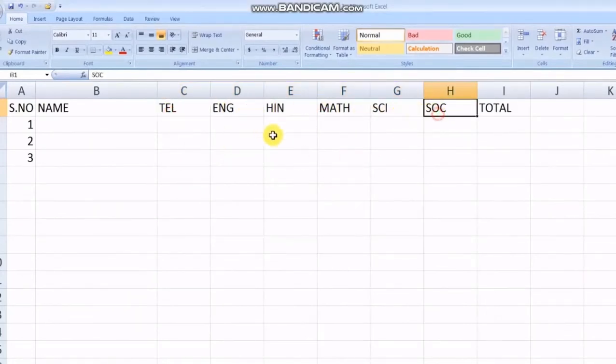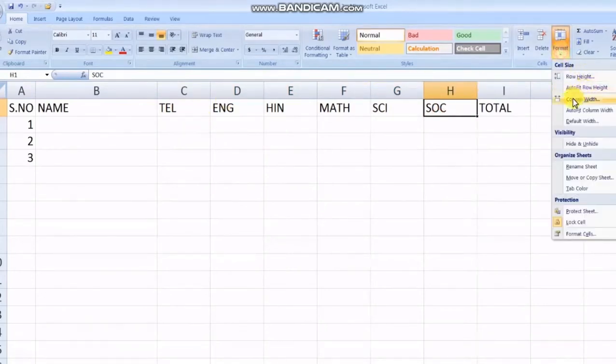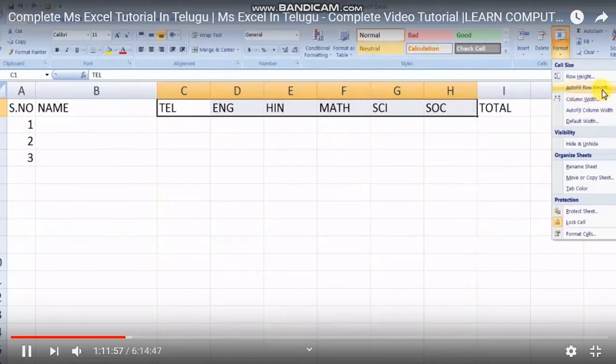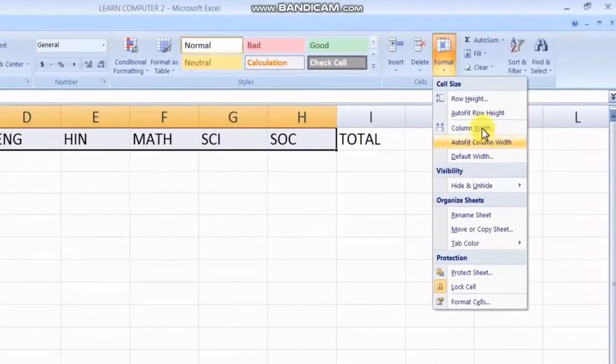If you observe carefully, there are 2 more options in the Format menu. One is Auto fit row height, one more is Auto fit column width. What is meant by Auto fit row height? After typing the data, the remaining space between will be covered when you click on the Auto fit row height option. Before that, I want to type some sample data.